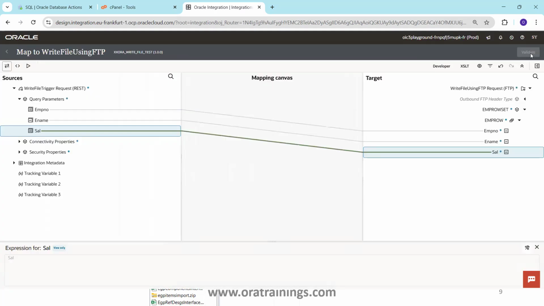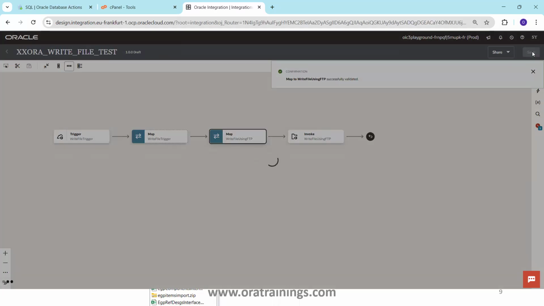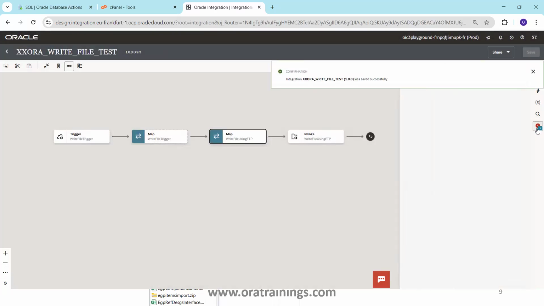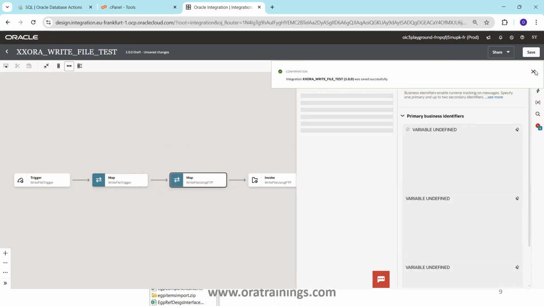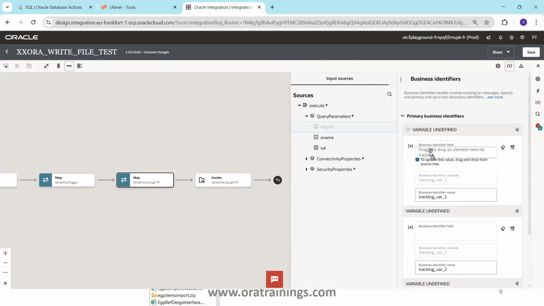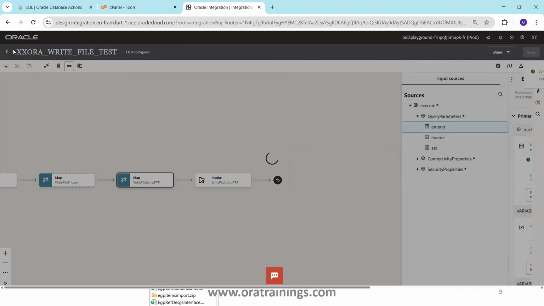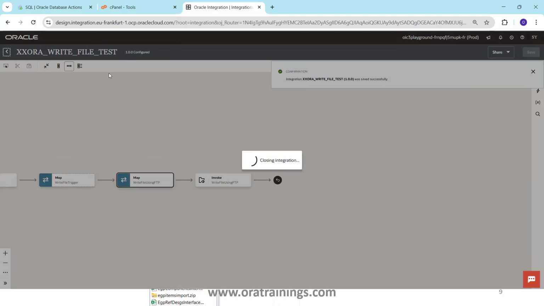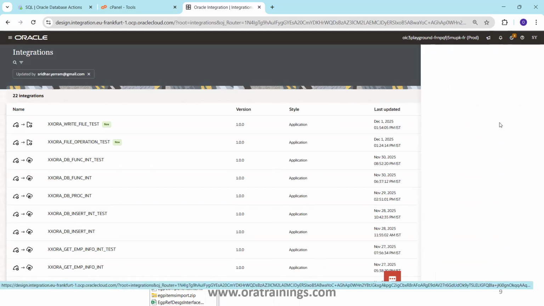Validate. And go back. Then save. And the final one, primary business identifier, just set it properly. You can just set it to EMP number as of now. Save it. And then we are good for activation because it shows the status as configured. So click on this icon, so it will get activated.